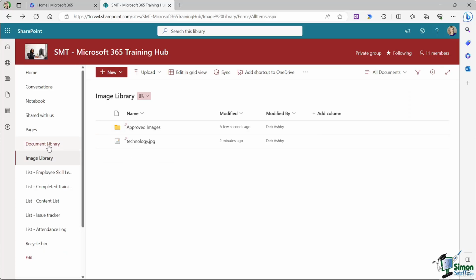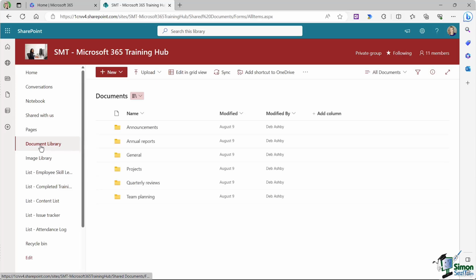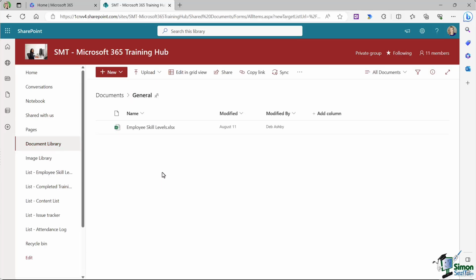Now I'm going to switch to the document library. So let's click on that in the navigation menu. And I'm going to go into the general folder. And we're going to upload a couple more files. So once again, we're going to go to upload.